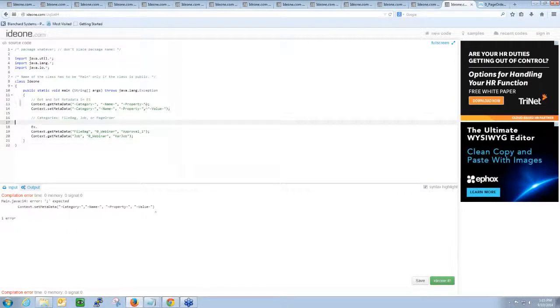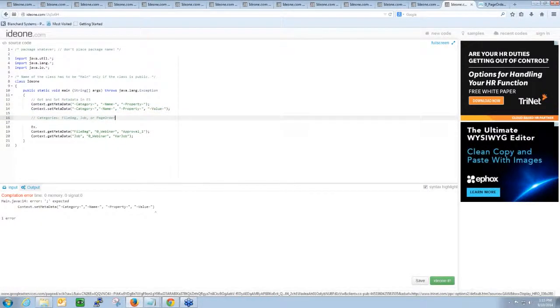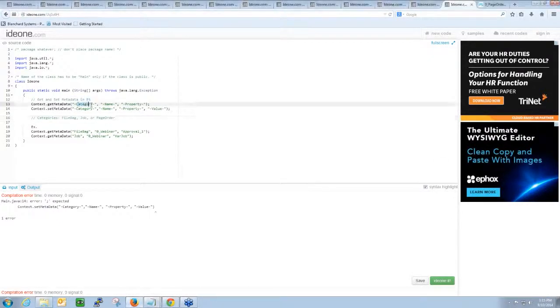Here are some functions that pertain only to ES. When we get metadata, in ES we use the function get metadata to retrieve metadata and set metadata to store it. These calls require a category, a name, and a property. These cannot be tested outside of ES for this exact reason.